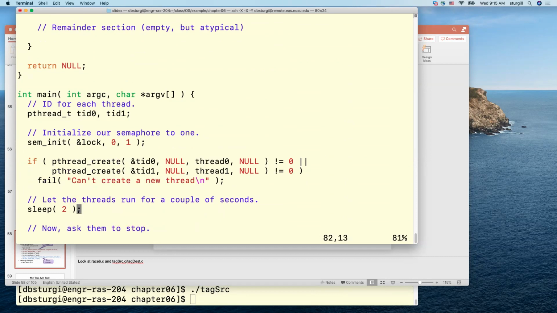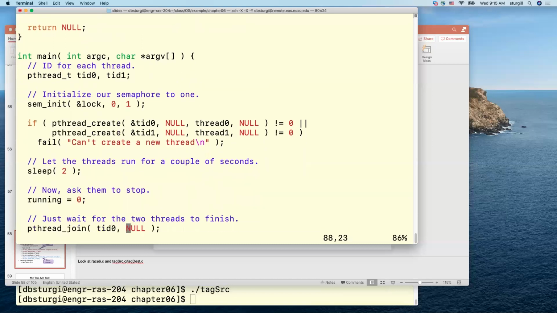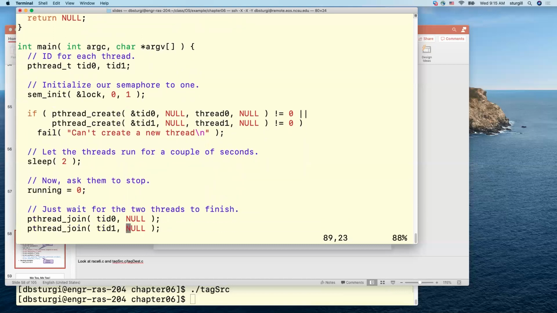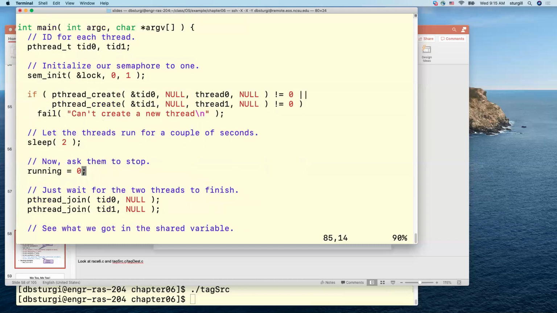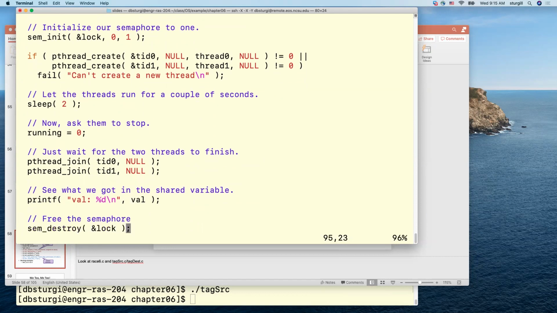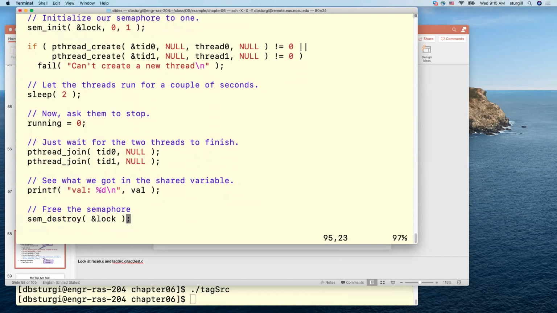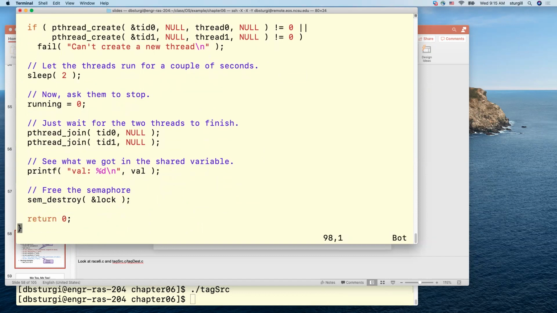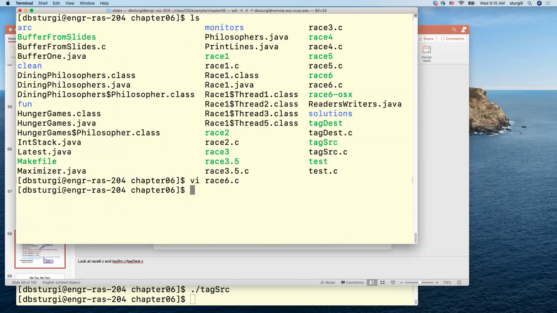I let them run for 2 seconds. So I just wait for 2 seconds and see if they're going to mess up that variable. And then I set the running flag to false. So that's going to force them both to exit. I wait for them both to exit. I don't want to look at that variable before they're done messing with it. And then I print out the value of that variable. And if we're lucky, it should have a value of 0. Oh, and like I said, I do a sem_destroy at the end because I don't need the semaphore anymore. I think that's it. Let's give this a try. I've already compiled it, so we should be ready to run it.